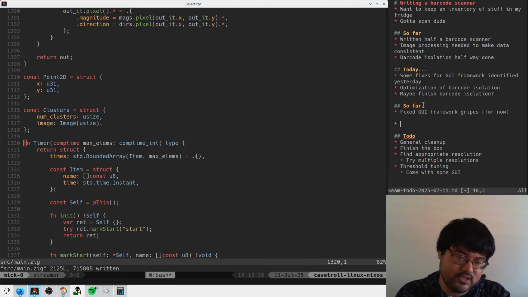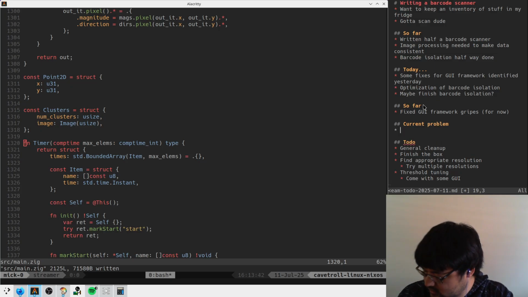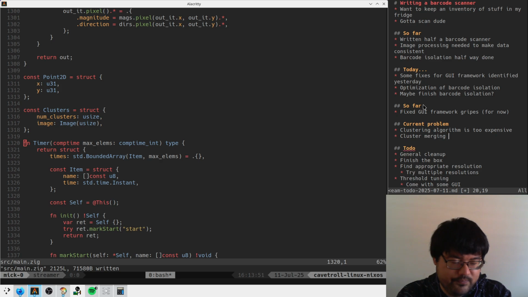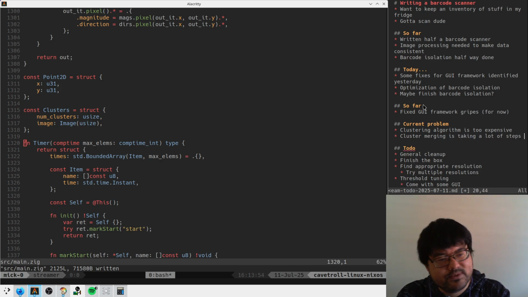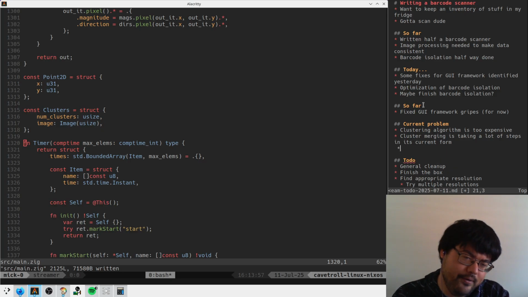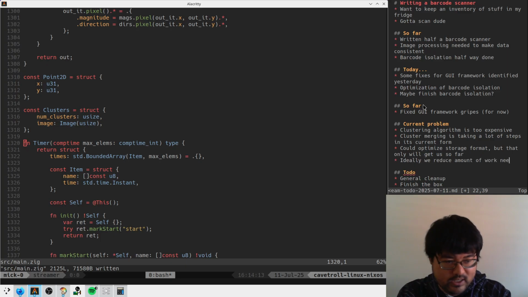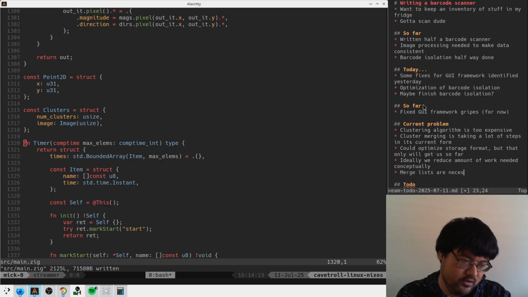Yeah. So we can say right now, the current problem is that the clustering algorithm is too expensive. We'll say cluster merging is taking a lot of steps in its current form. Could optimize hash maps, like the storage format, but that will only get us so far. Ideally, we reduce the amount of work needed conceptually. Merge lists are necessary in current form.